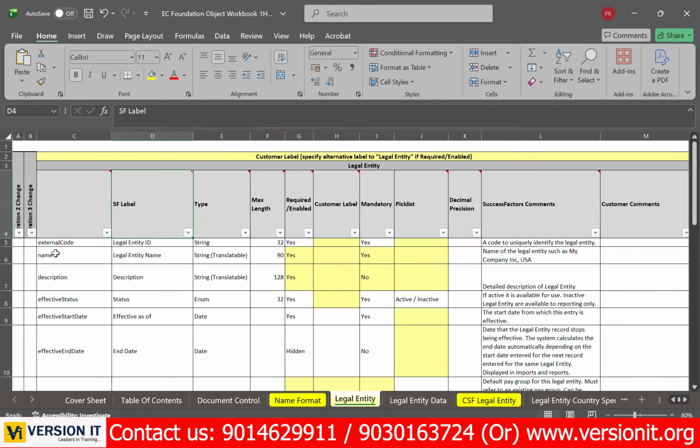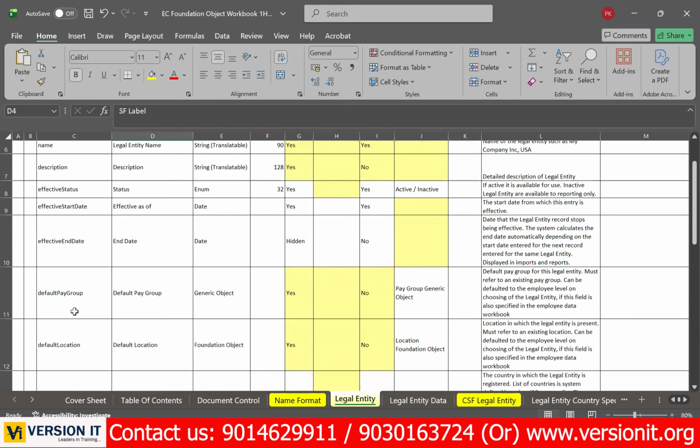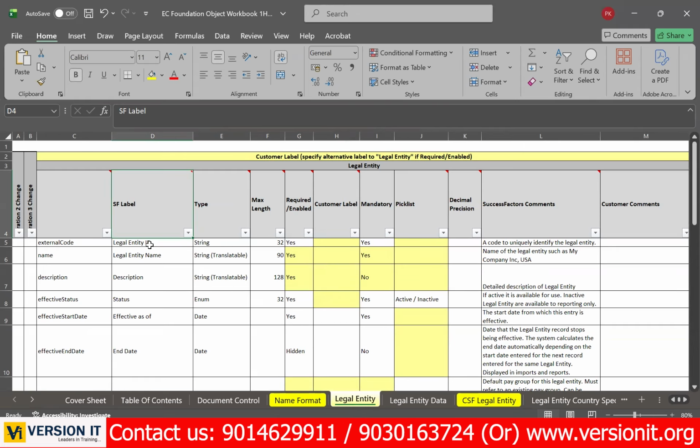See, all these are field-level settings: external code, name, description, effective status. You need to update here. For the label, do you want to relabel them? This is the standard label. Do you want to relabel it? You can relabel it. Do you want to update any maximum length? You can update here. Required: is it mandatory? Do you want to make it mandatory or optional? Yes or no? You can update here.